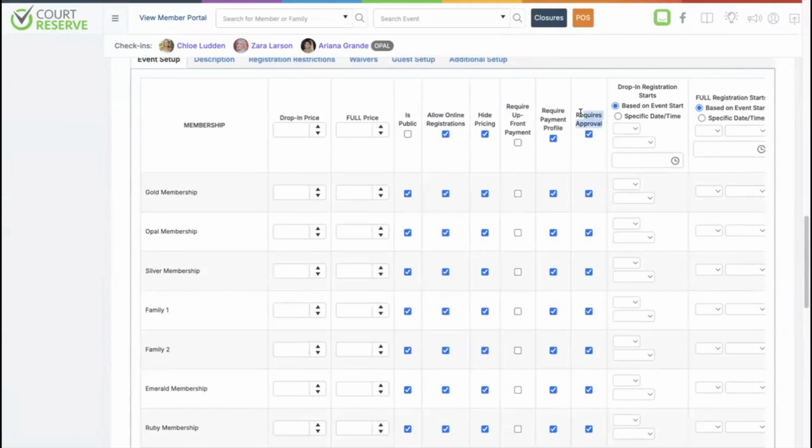So an example of when you might use requires approval is maybe you have an event where they had to have participated in something else before they're able to participate in that event. So maybe they needed to have taken a beginner's clinic before they're able to sign up for this event that you're creating. That might be a situation where you would require approval. You can check their account, make sure that they've already participated in that thing, and decide if they are going to be eligible to participate in this event or not.